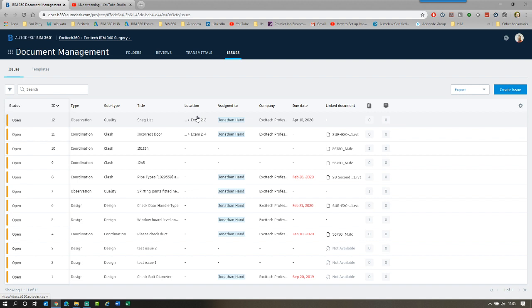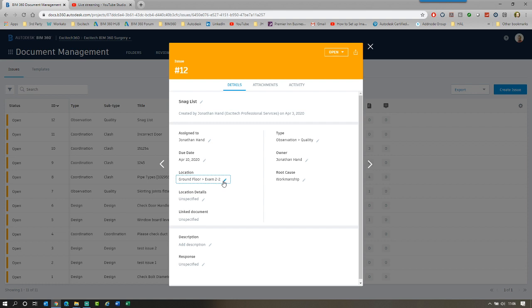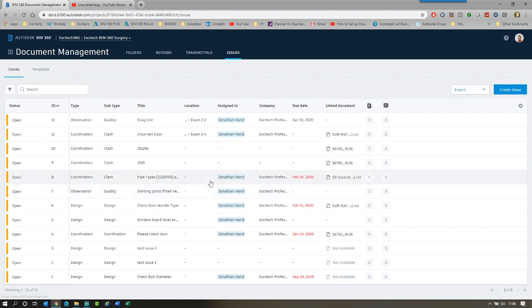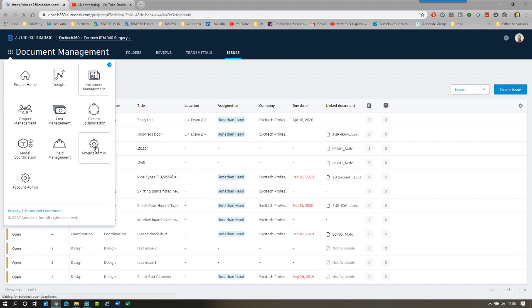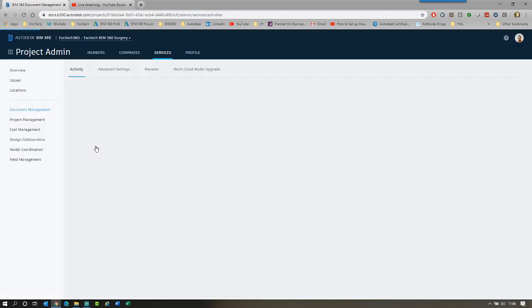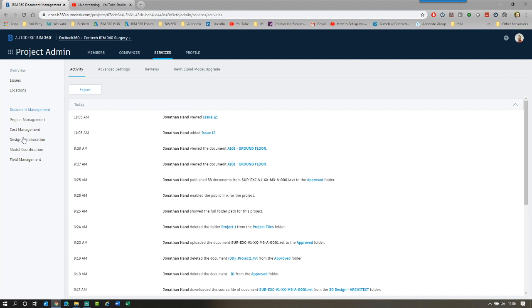Next thing I'm going to show you is one of my favorite new things, is that we now have the ability to auto-populate locations. You can see sometimes it's a bit of a pain having to go in, go to the location, choose them each time. So if we were to start pinning locations on drawings, we can get BIM 360 to automatically define locations. So to show you this, I'm just going to jump into Project Admin for a second, because this is where we originally define our locations. So you can see under locations, click into it.